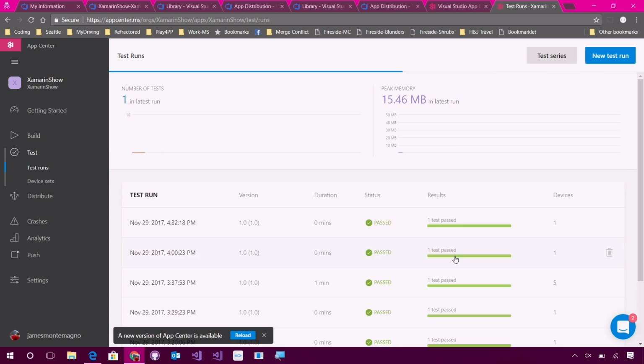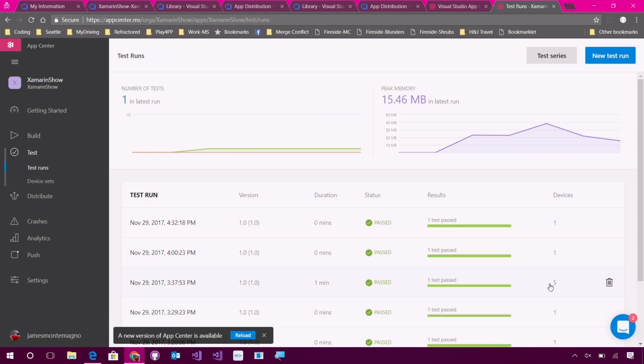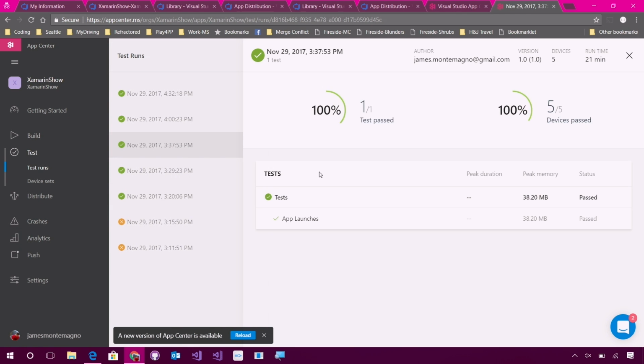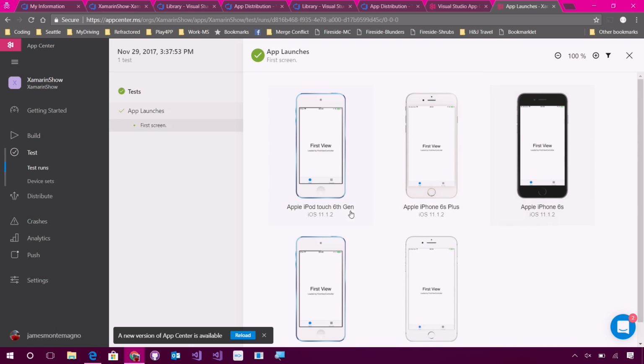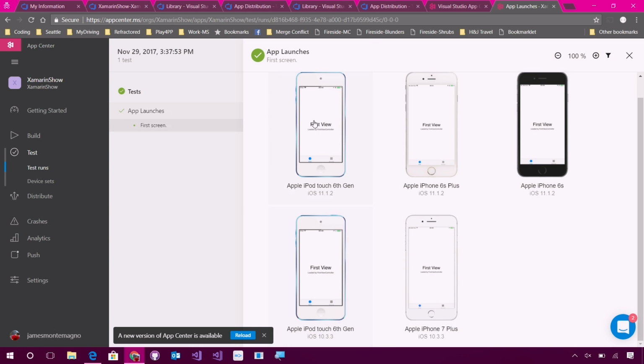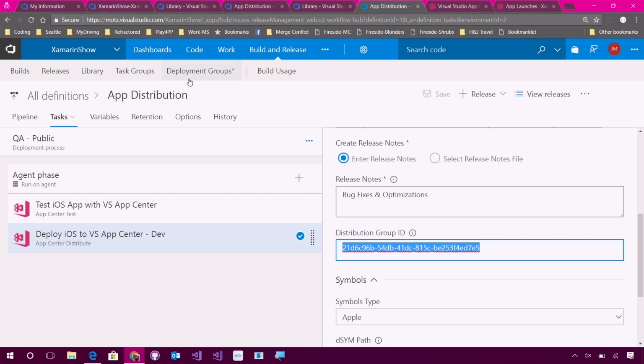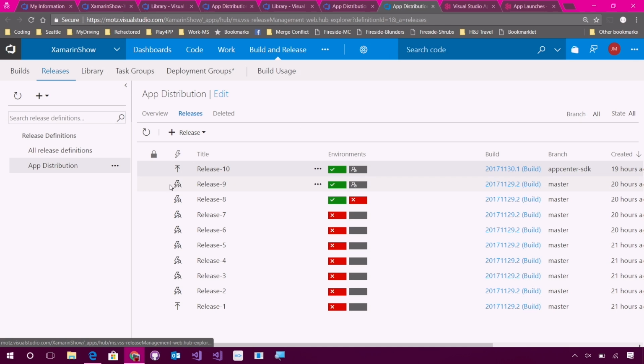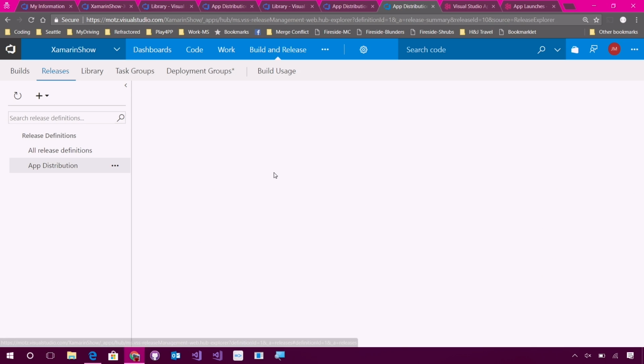So here I've actually done that once already. And you can notice that on this build here, I have 5 devices because I've run that now on 5 different real physical devices, iPhone 6s, iOS 10 and 11. So what that means is that when I come into my releases over here, I've actually queued something up. I added the App Center SDK into this here. So if I look, it says that I've deployed, I'm green. I had some reds, that's not good, but I'm green here.